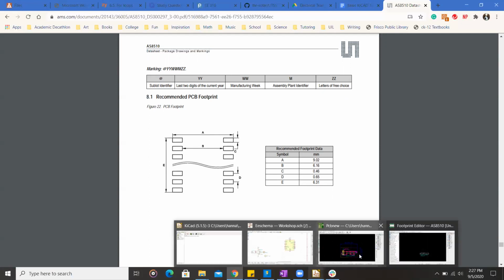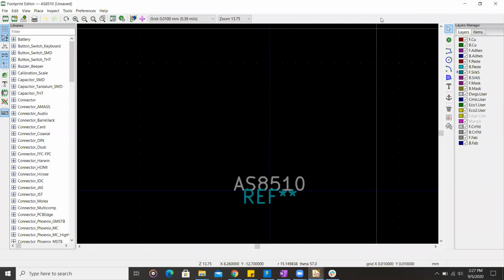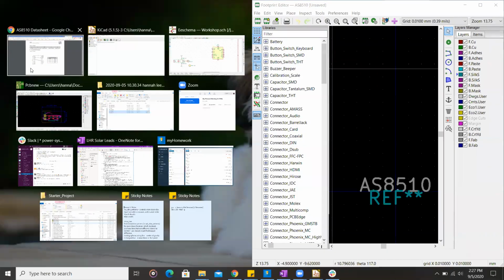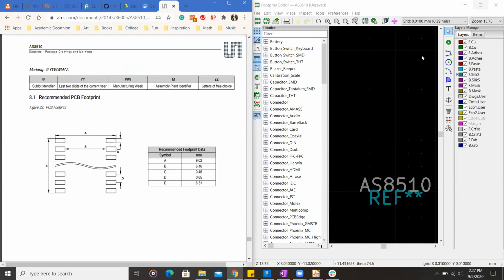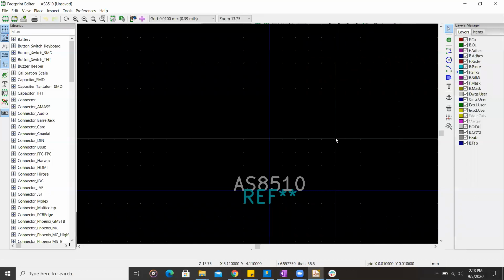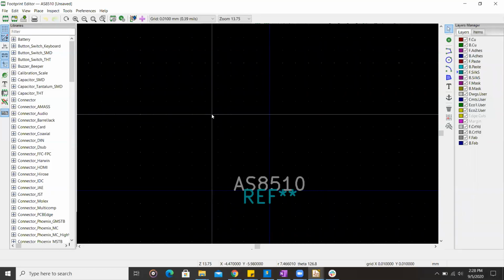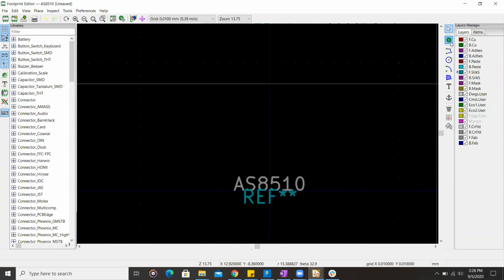So when you're starting to make it here, I'm going to go back to the footprint editor. It's nice to sometimes have it side by side, at least initially, but you might want to make this screen bigger, because it's hard to work with if it's too small. So the first thing you want to do is lay out the copper pads.